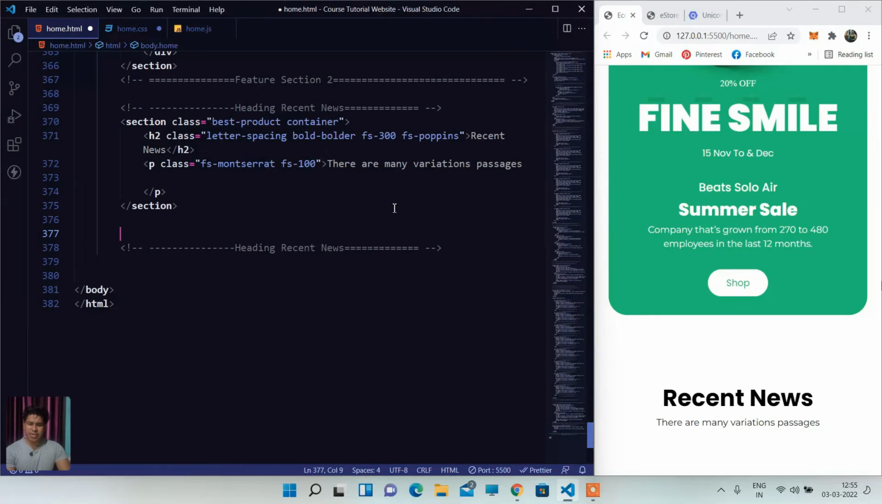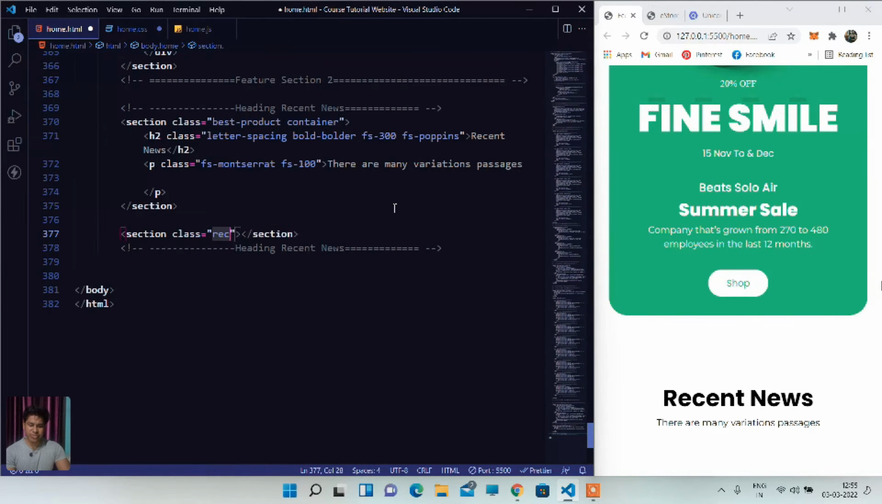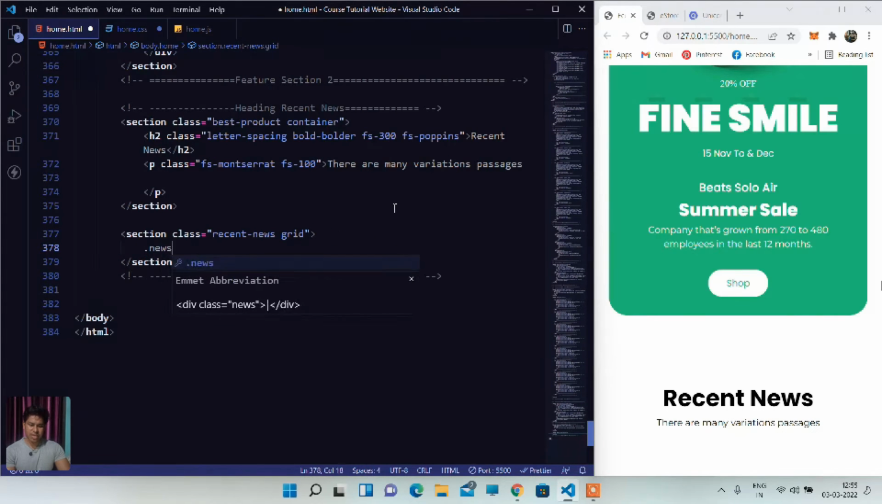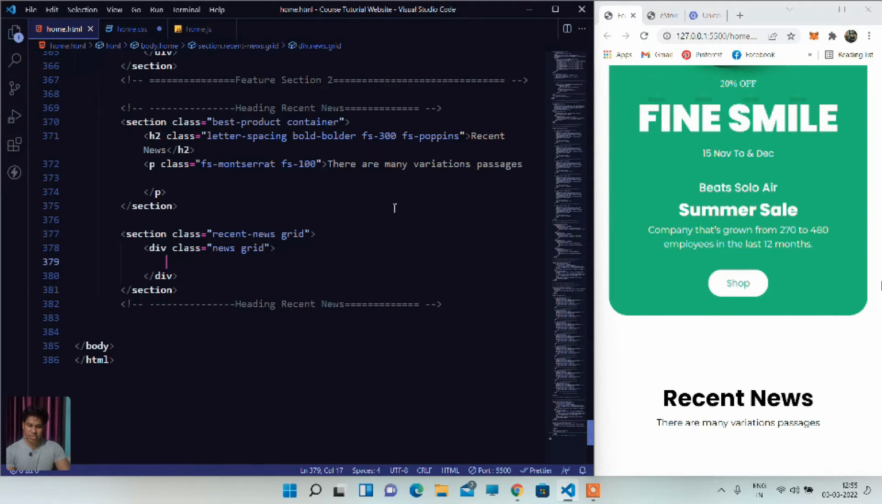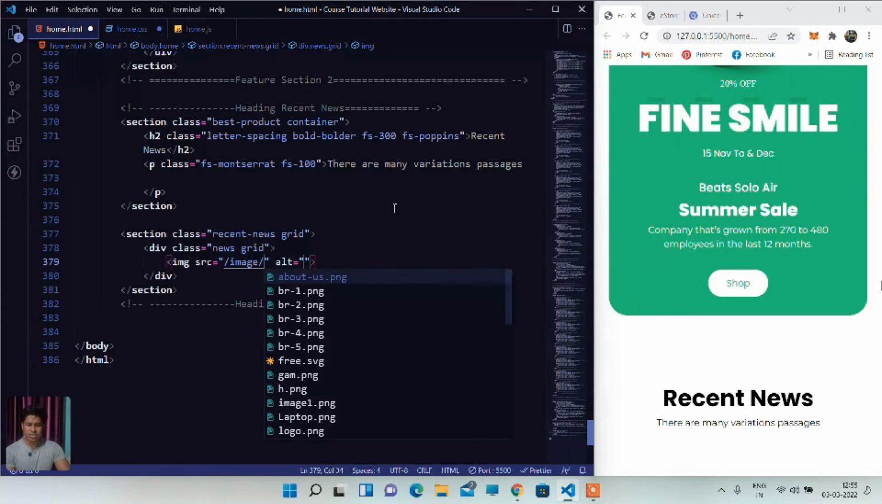Let me create a section, and I will assign a class of recent news, and I will also assign another class, grid. In this, I will create a div with a class name of news, and I will assign a grid class to this section as well. I will take an image tag, and I will select this first news image. So this is how it will look.